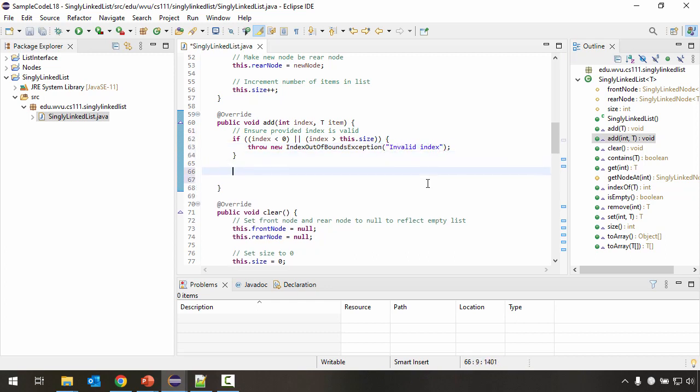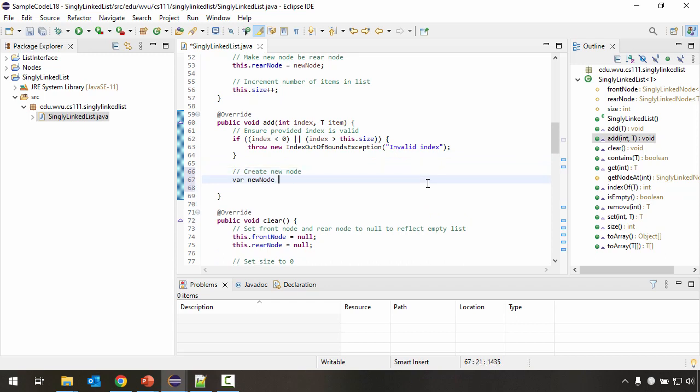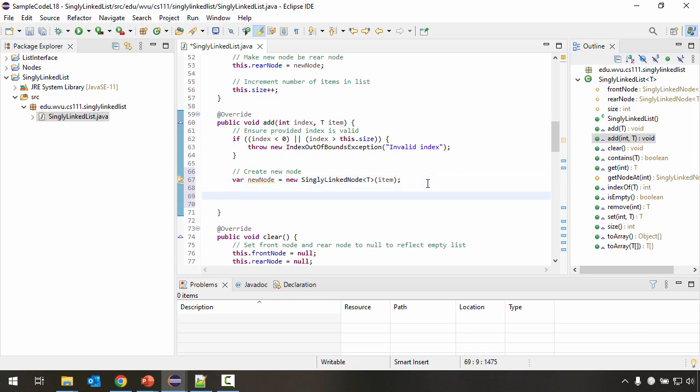Once we've validated our index, we'll create our new node. So I'm going to say var newNode equals a new SinglyLinkedNode with the T generic parameter, and I'm going to pass the item that I want to store inside of that new node. Since the process for adding at index 0 is different, I'm going to address that now.